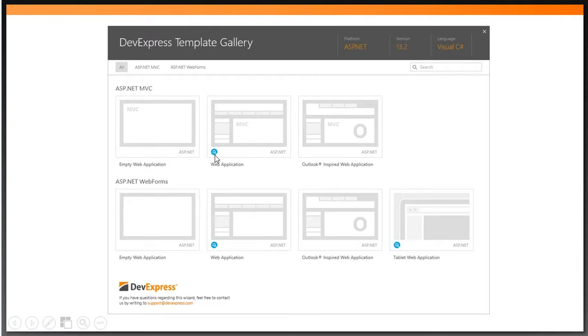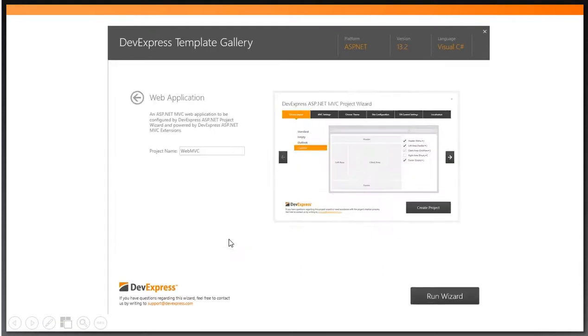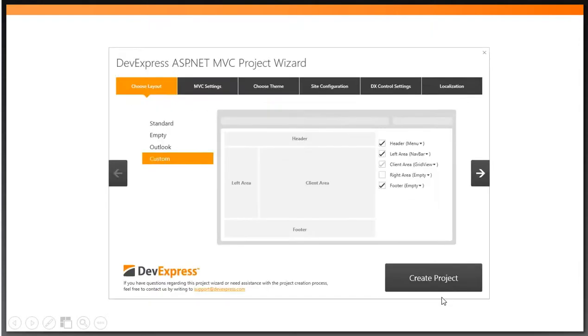I mentioned that there'd be something blue to nominate that there's a project wizard behind it. So here in the MVC one, we've got the web application, and then the same inside Webforms with both the tablet and the web application. If I launch that, I'm going to get prompted for the project name, and then I can actually say run the wizard.